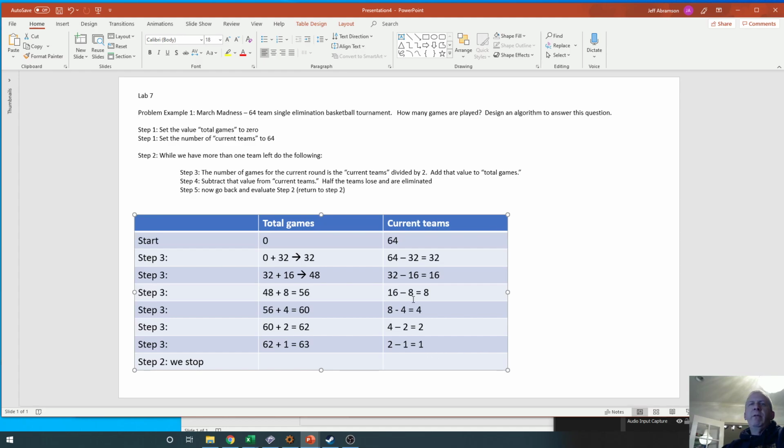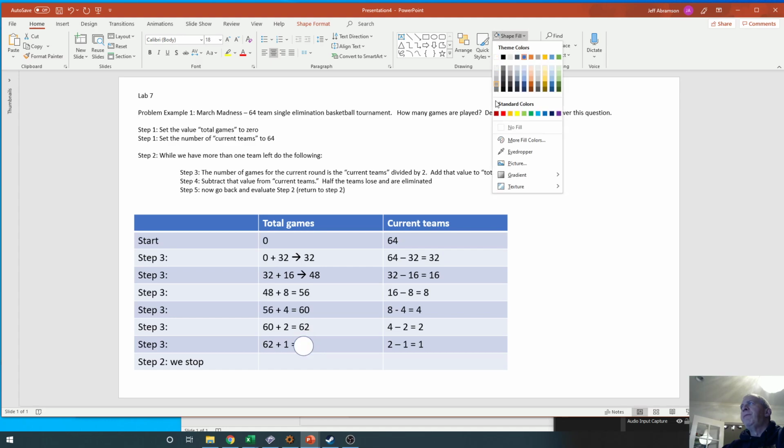Some of you, especially those of you that follow the tournament, will find this very intuitive. You kind of know what happened here. But a simple way for us to convince ourselves that 63 is the right number is that in order for there to be one winner, every other team needed to lose one time. And so 63 teams had to lose.